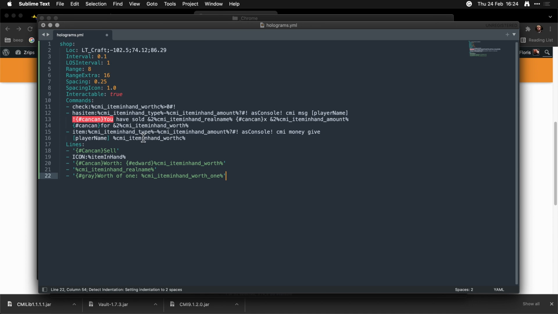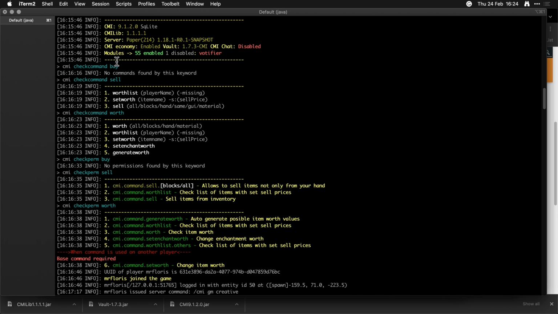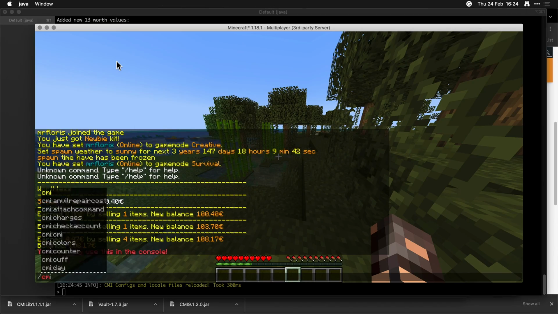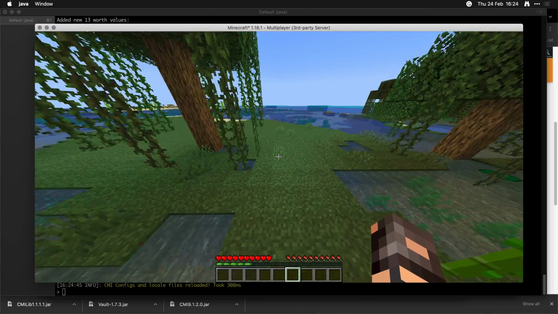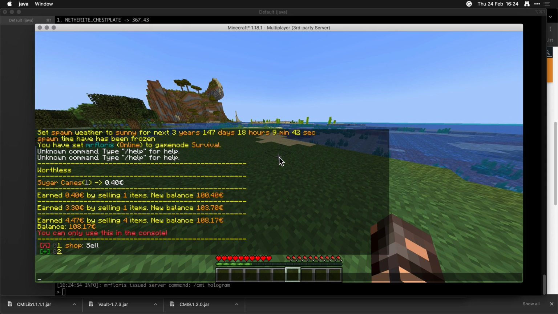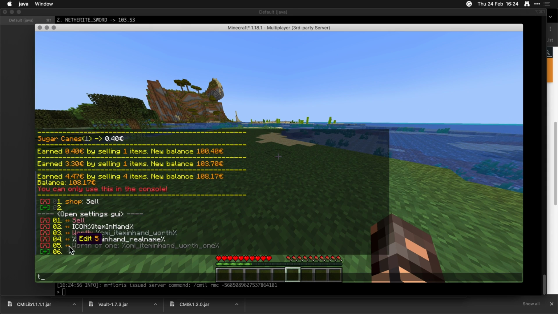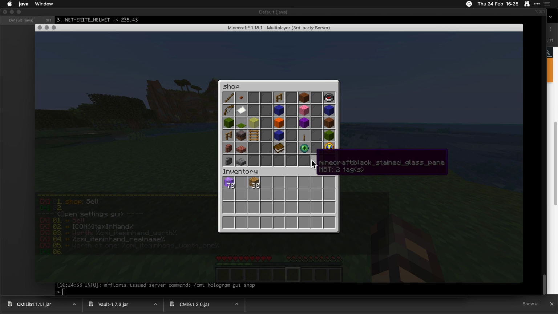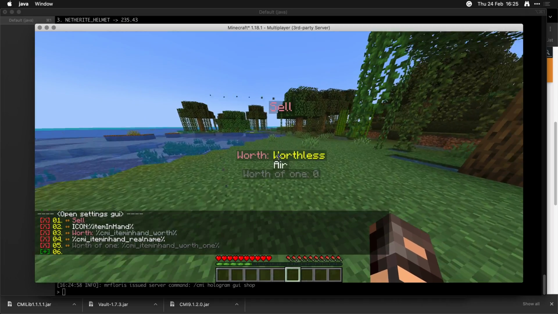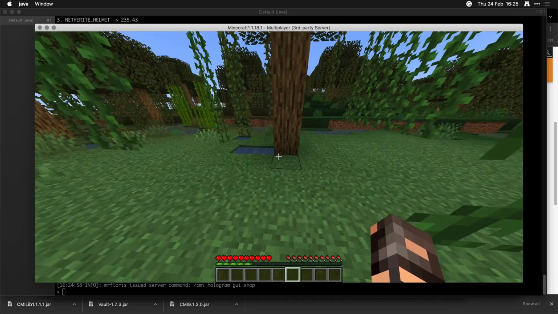Let's just add the hologram, and we are in the spawn world, and that should do the trick. Let me reload, no errors. Let's go to the area over here. Okay, I see my hologram. Open the GUI, and then relocate. There it is.